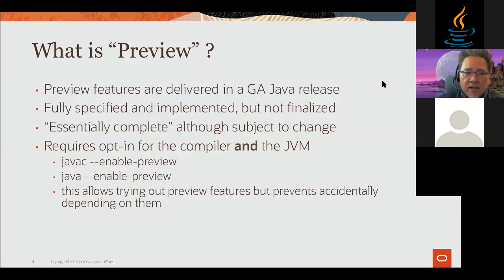So the idea is to specifically require an opt-in to say, okay, yes, I know I'm using a preview feature that is specific to Java 14, and I'm prepared to change my code to update it when we move on to the next release. So that's what the preview mechanism is. Most of these features have gone through at least 2 rounds of preview, and some of them are still currently in preview and may end up going through several more preview releases before becoming finalized.